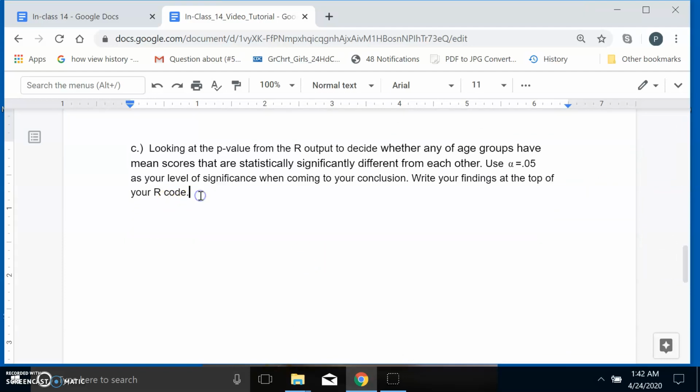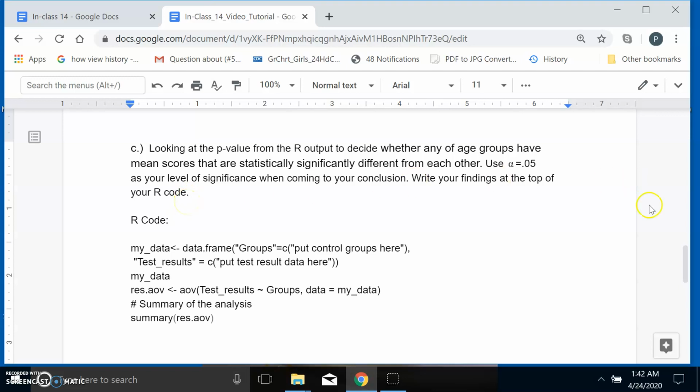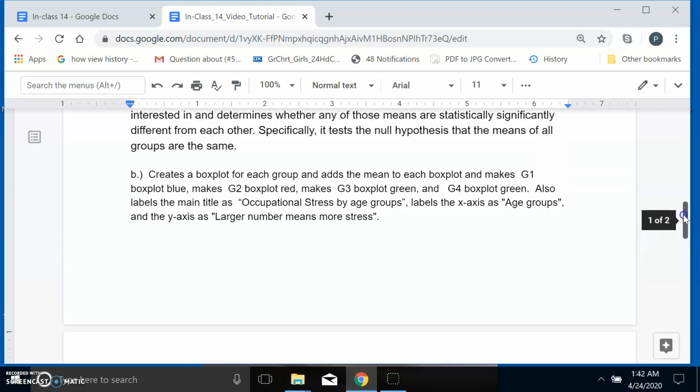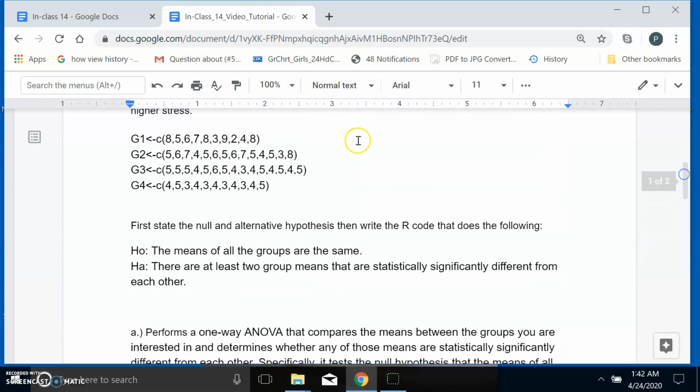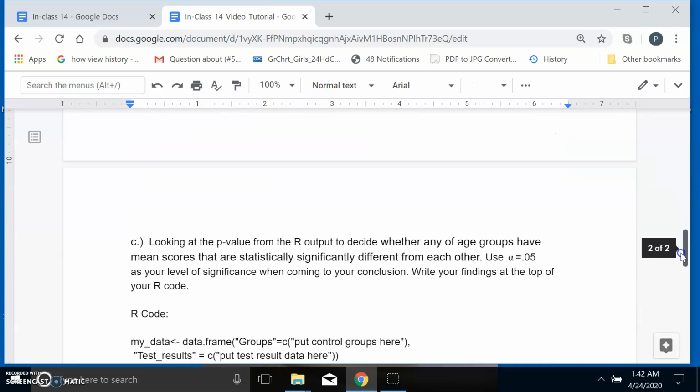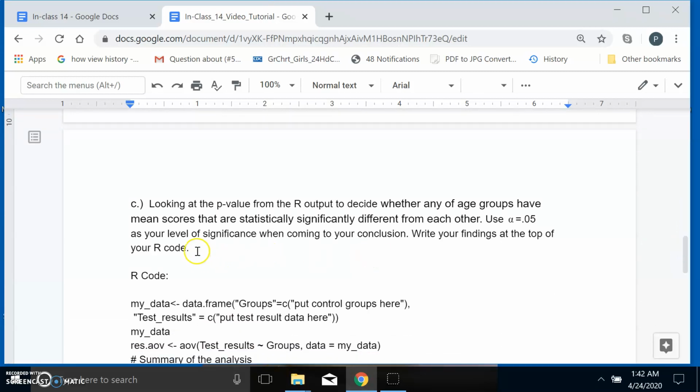So here, I'll say R code. We're going to need our data, so let's put it in our R code too. This one here is already set up for us. We've got 4 different groups. So I'll stick that here, below the R code.